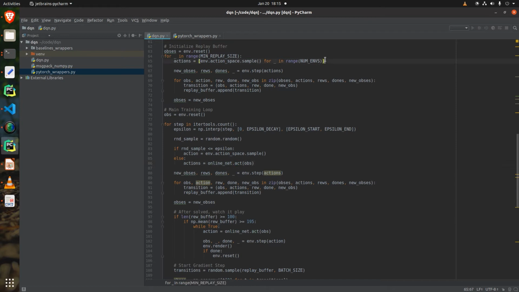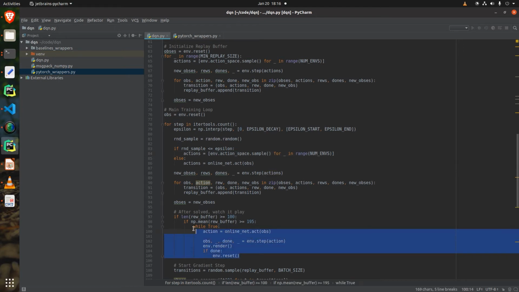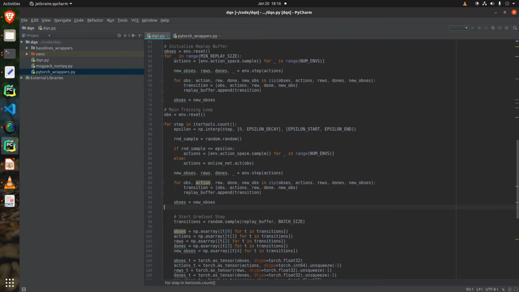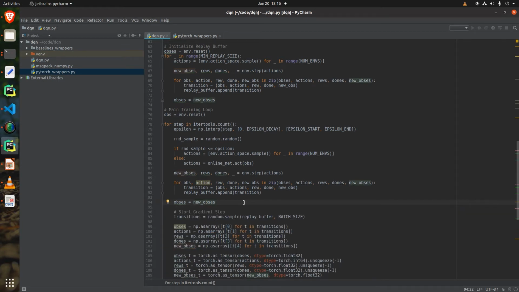And we're going to copy this line right here where we're sampling multiple actions at once and put it right here for when we are taking random actions according to our epsilon greedy policy. We need to remove this whole section where we were watching the CartPole agent play when it was done. We're going to add a whole new script to watch the agent play after we're done changing up the Q network code.